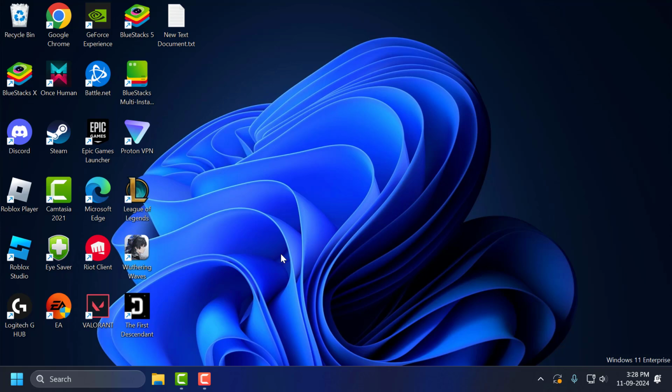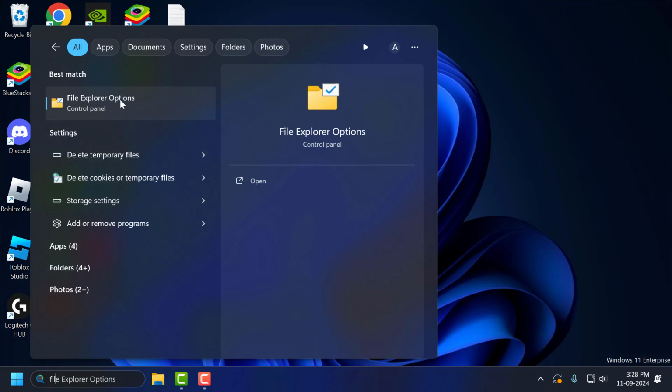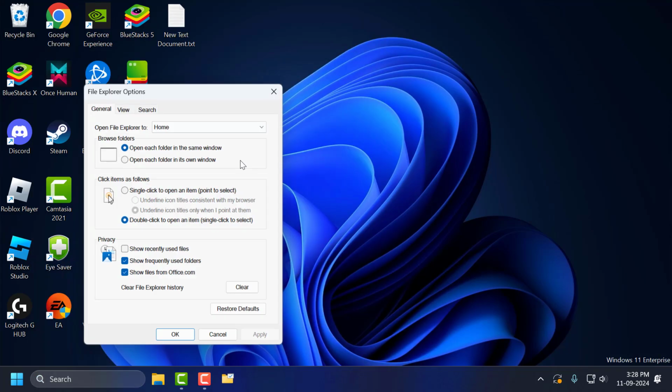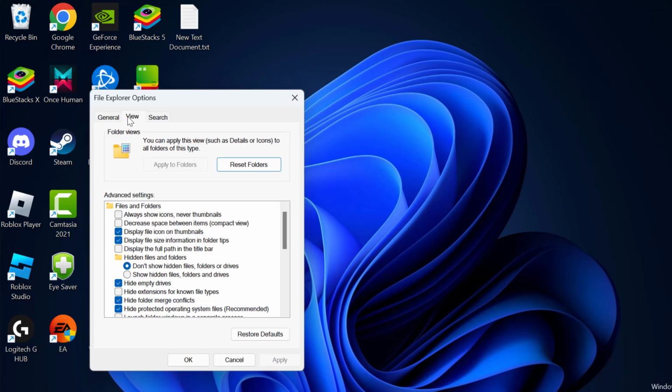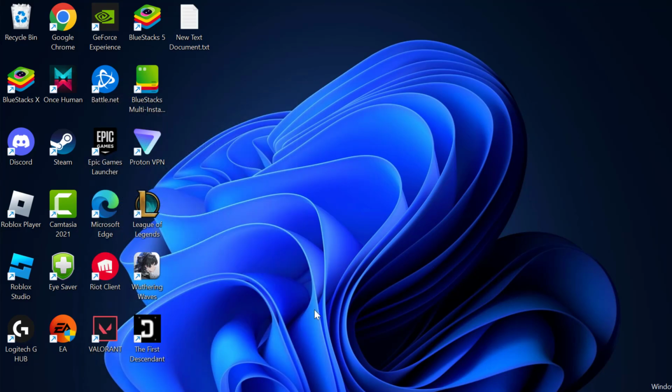Today we are going to see how to change file type or file extension on Windows 11, 10, 8 and 7. I'll show you guys how to do it. You just need to go to the search menu and type File Explorer Options. Select and open it. Select the View tab and scroll down. You just need to uncheck this option, guys: Hide extensions for known file types. Uncheck it, then select Apply and OK.